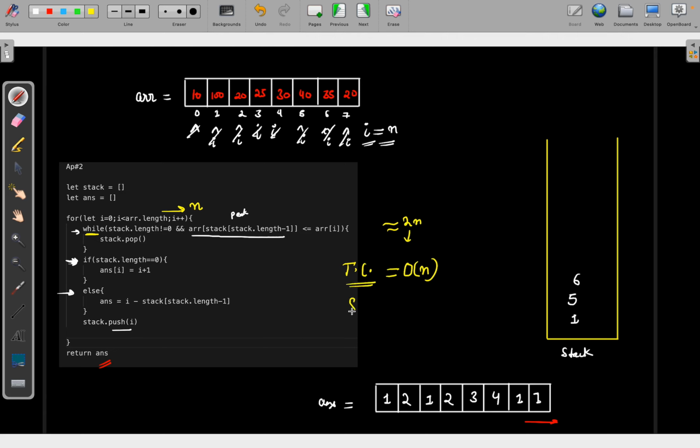And what about the space complexity? Are you taking any extra space? Yes, I am taking extra space, that is the stack, and that can lead to all the elements, right? I can fill the stack with all the element indexes. So that can also be big O of n, order of n. So time complexity, order of n, space complexity, order of n.